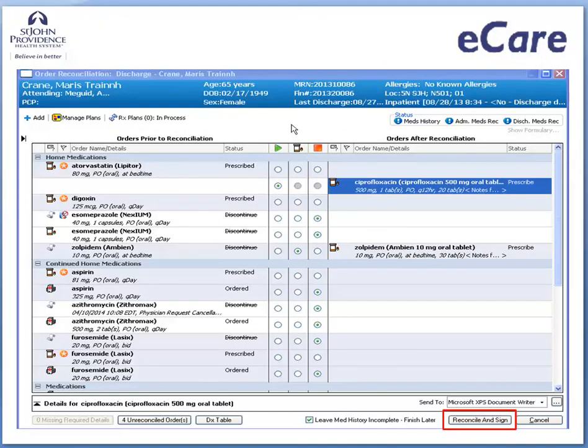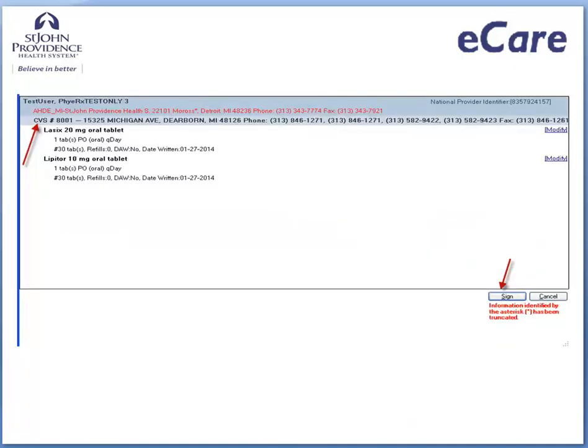Click Reconcile and Sign button. This slide will only display when you are sending prescriptions electronically. Pharmacy information is located above the prescriptions. You have reconciled your patient's medications.